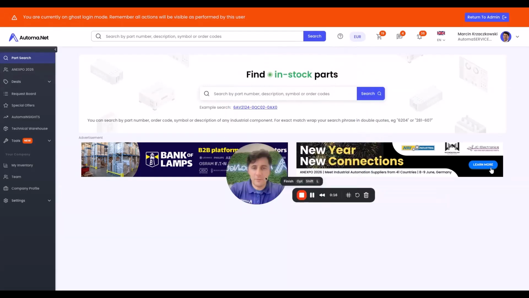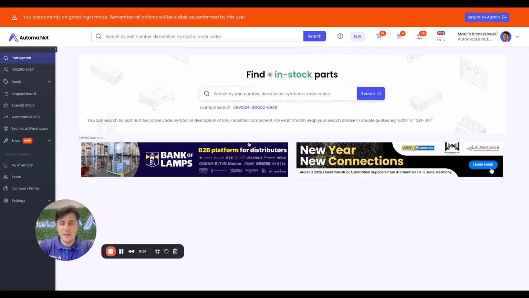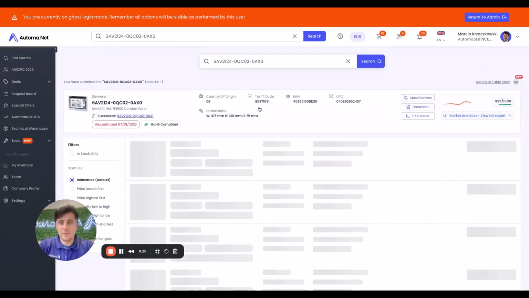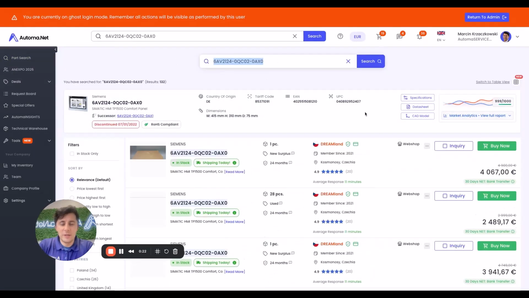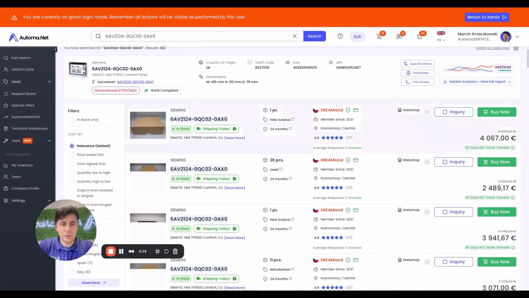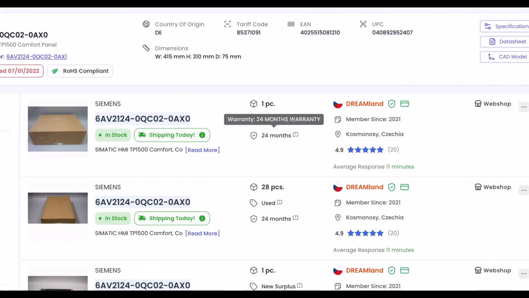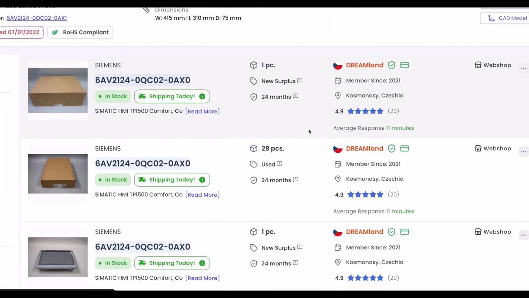So first of all, once you log into Automanet, you can search for parts. You can search by any catalog number and you can see who has it in stock, at what price, what condition, what is very important, and how many pieces right now they have in stock.